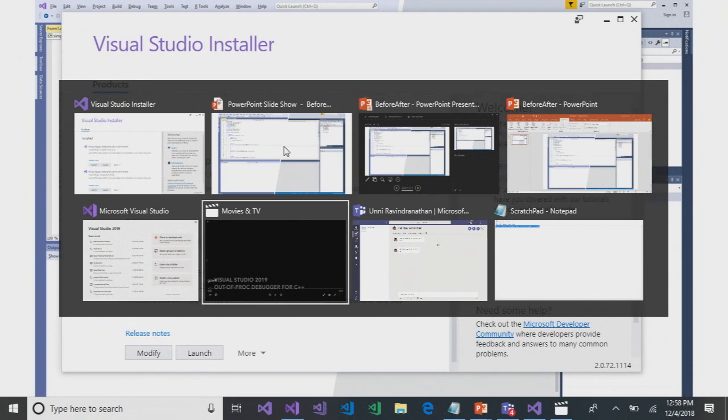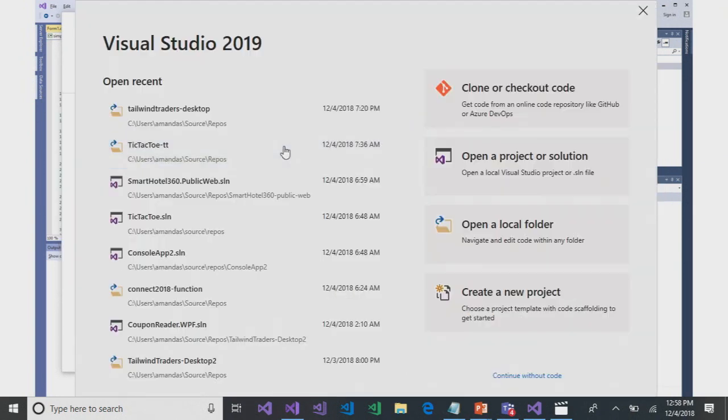So now let's jump into 2019 itself. As Uni was talking about a minute ago, we have the start window. So you can see, just like he showed in the Visual Studio for Mac experience, we also have a start window experience. And really there are two reasons that we did this.